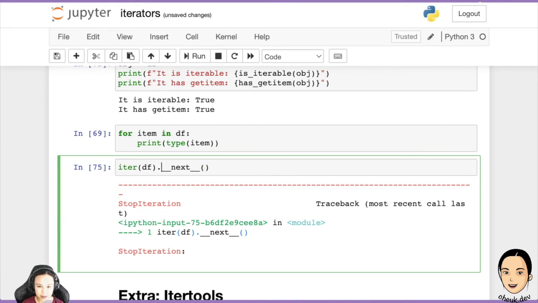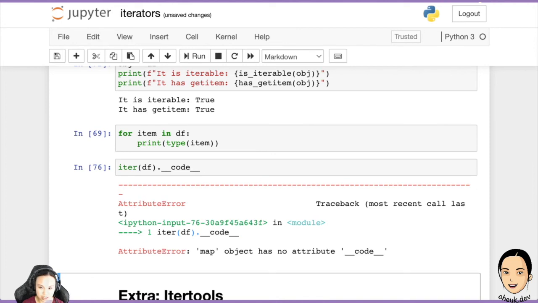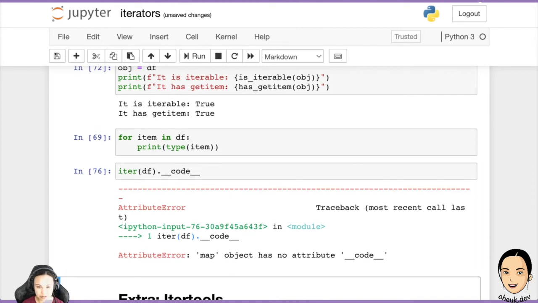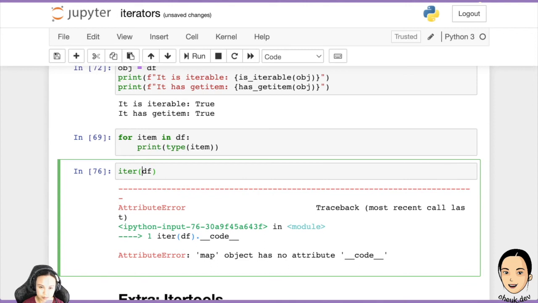And can I inspect the code? So maybe I can inspect the code of it. I don't know. No, I can't. The map object doesn't have the code. So what do you have for me?